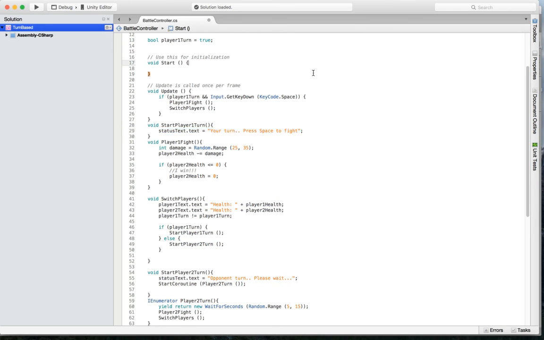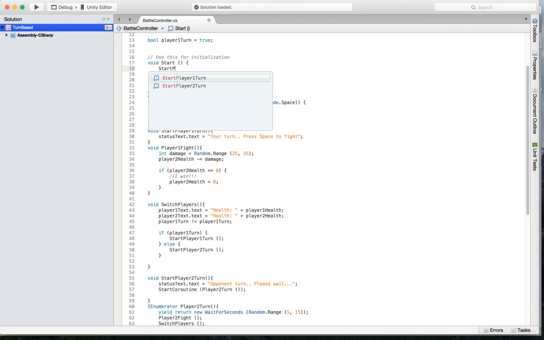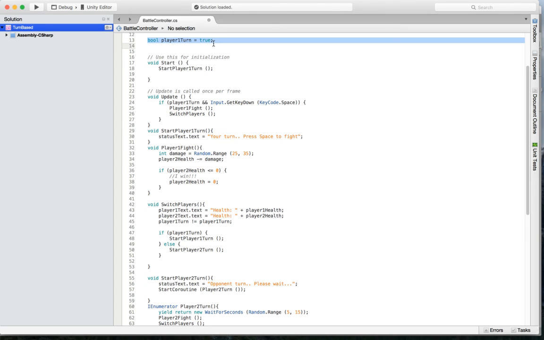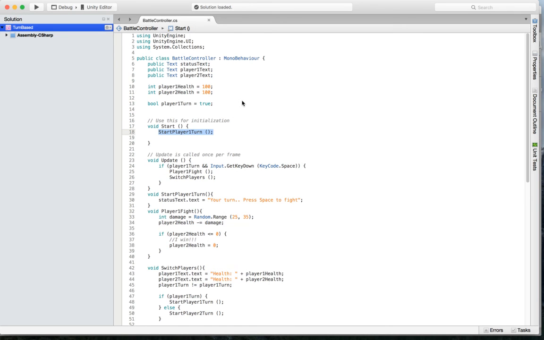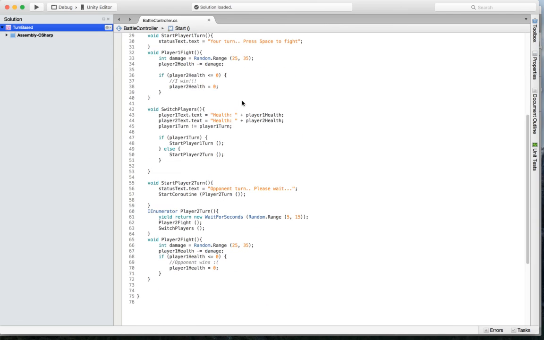So I'm going to add in our start method here, a start player 1 turn, just to kick things off. And that's going to update this. We've already initialized our player 1 turn variable to true, which was going to allow us to do our player 1 fight, our switch players. And so I think that's what we're going to do. So we'll just initialize everything by saying start player 1 turn. And I think that should be it.